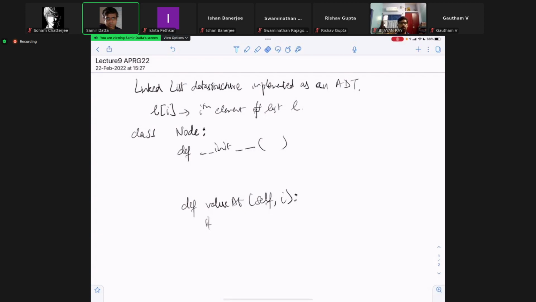So how do I do this? Our convention was: if self.value is equal to None, then what do we do? Then you should raise an exception or return None or some such thing. It depends on your implementation decisions. So for example, if you are just returning None, then if self.value is None, you return None.